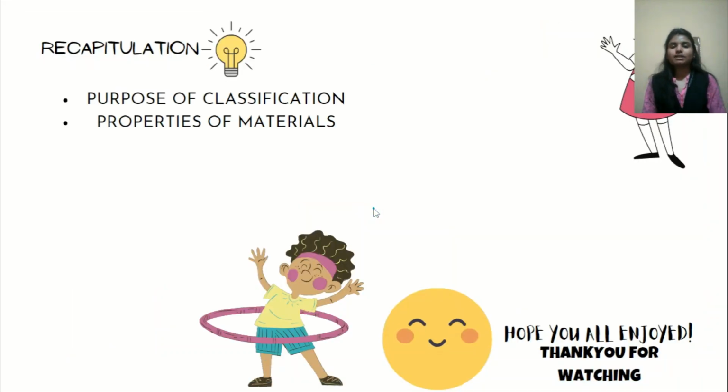So now let us recapitulate what we have learned. Today we learned about the purpose of classification, which depends on the property of the material and the purpose for which we are going to use that object. The second are the properties of material, which include appearance, then texture, then hardness and density.